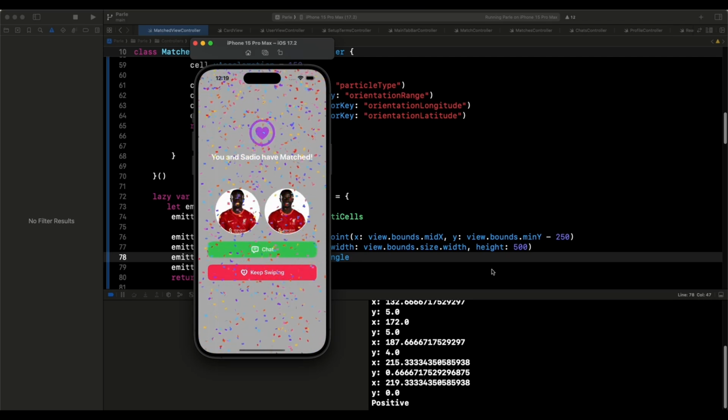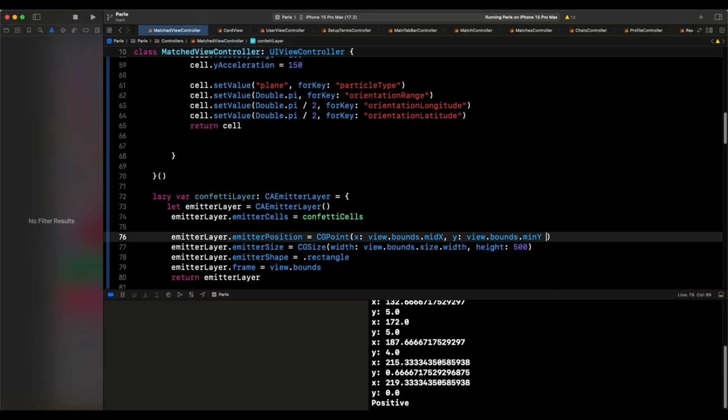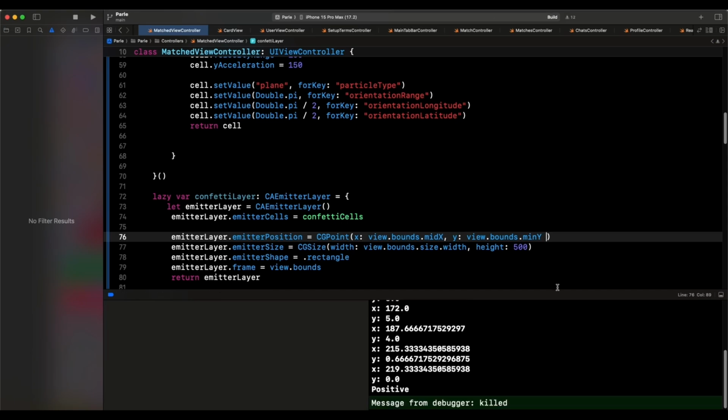But that, remember, has to do with the fact that we are releasing them from above the screen, and from a point in the middle of the screen. Let's get rid of this minus 250 and see it.